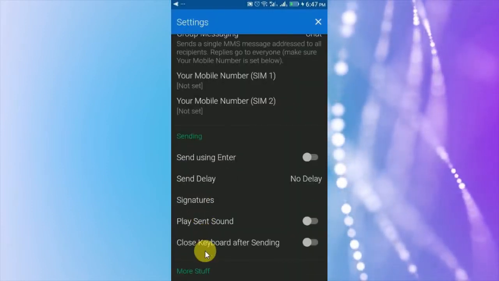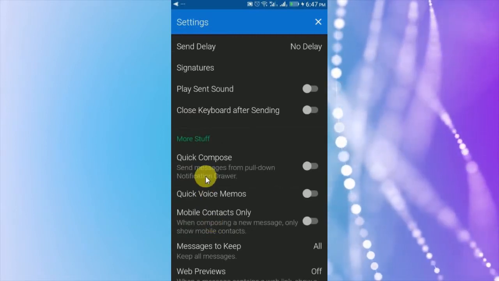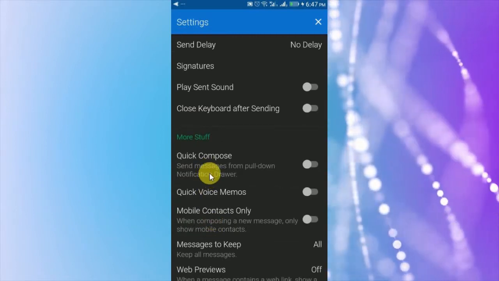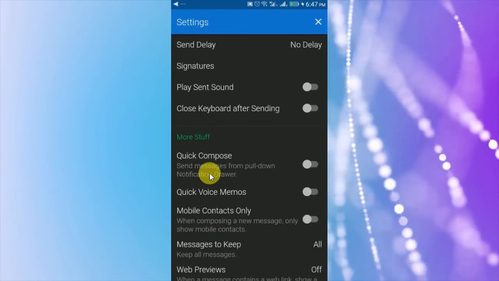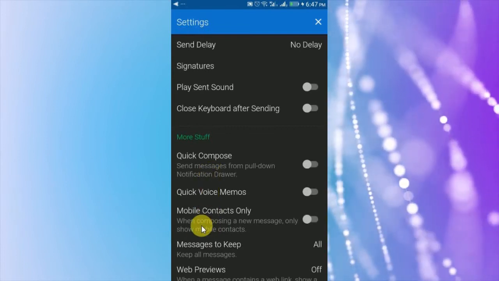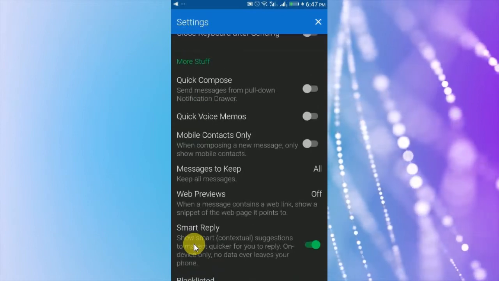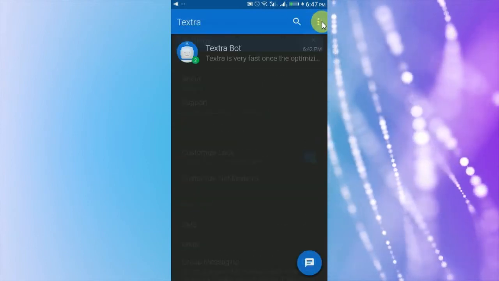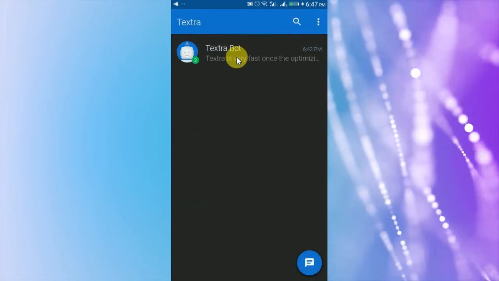signatures, quick compose, quick voice memo, mobile contacts, messages to keep and other options. You can check it yourself.